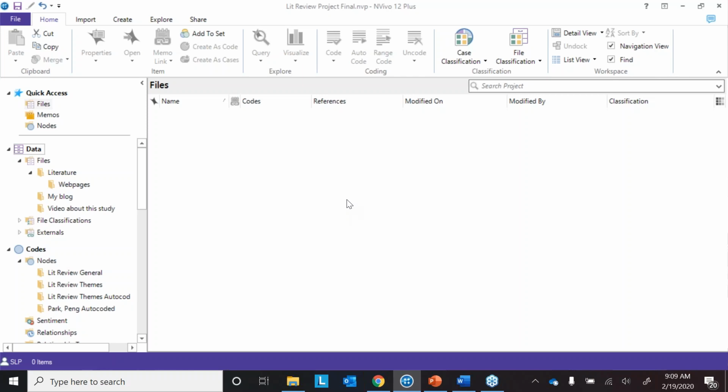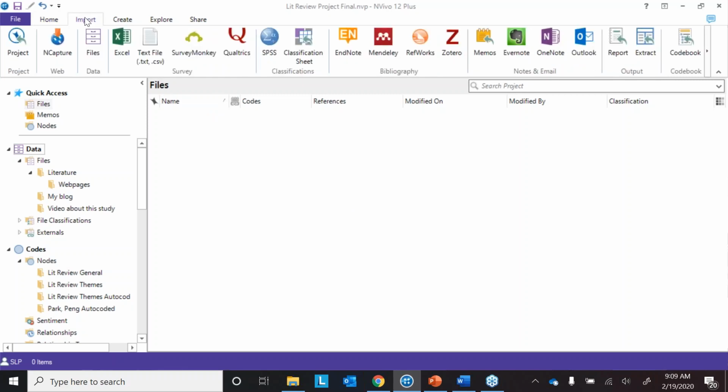So what I'm going to start out with is showing you, if I go to the import tab, you can see I can go to files and bring in my PDFs. NVivo makes a copy of the PDF and brings it in. But you can also see we have integration with all the different bibliographical software, and that you export out of the bibliographical software and then import into NVivo. You can also, if you have notes in Evernote or OneNote, and so on. And then also the Encapture I mentioned before.